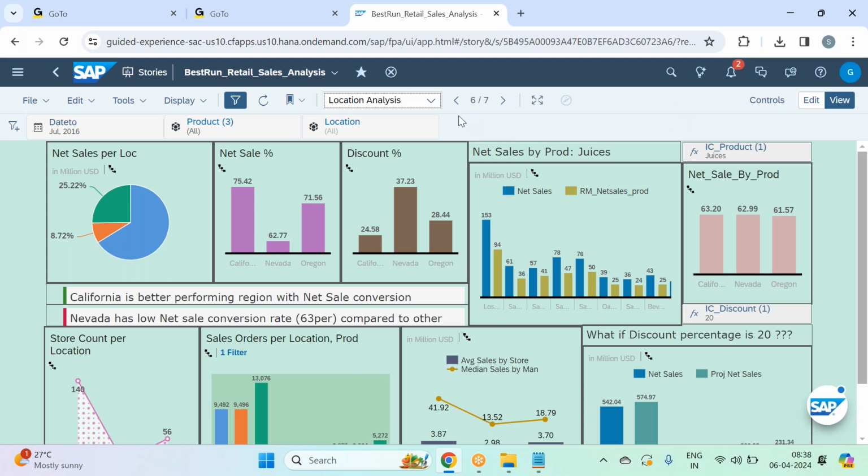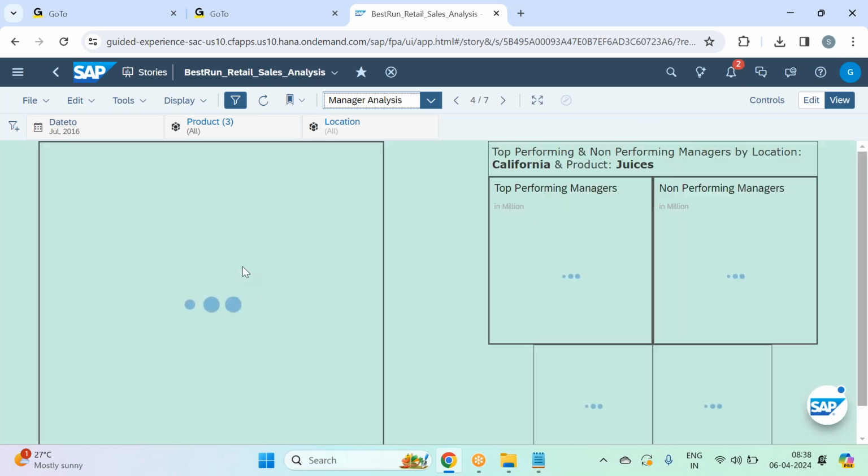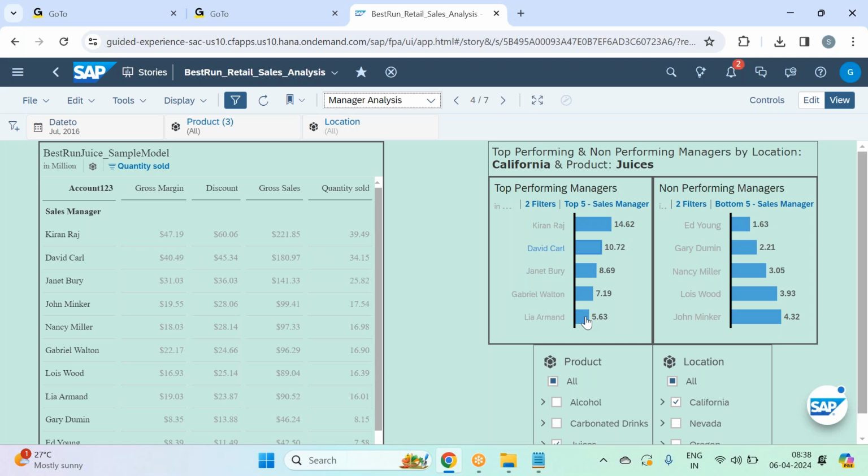If I open another page like manager analysis, now you see this page starts getting refreshed. Now it is getting refreshed. The user waited for almost 5 to 6 seconds, but he's not worried much, because he's not waiting at a stretch.